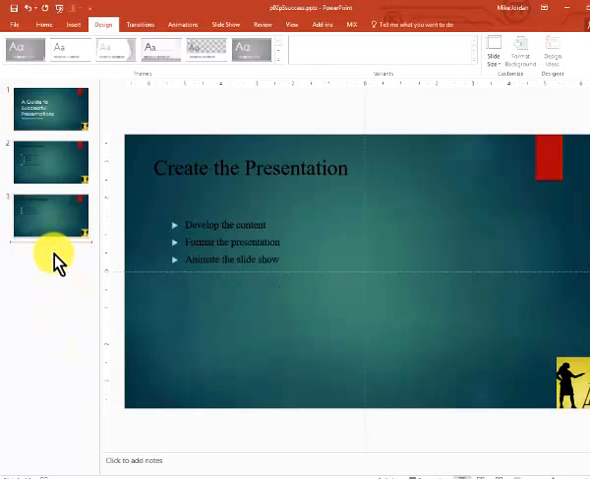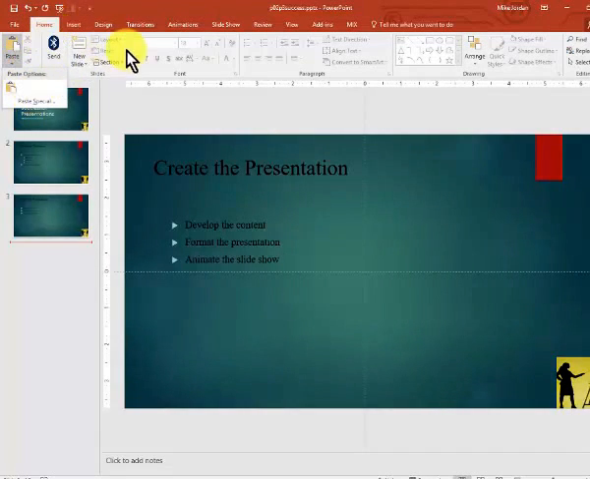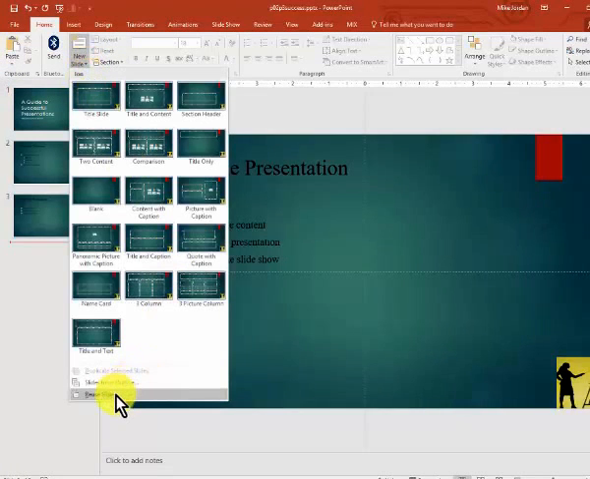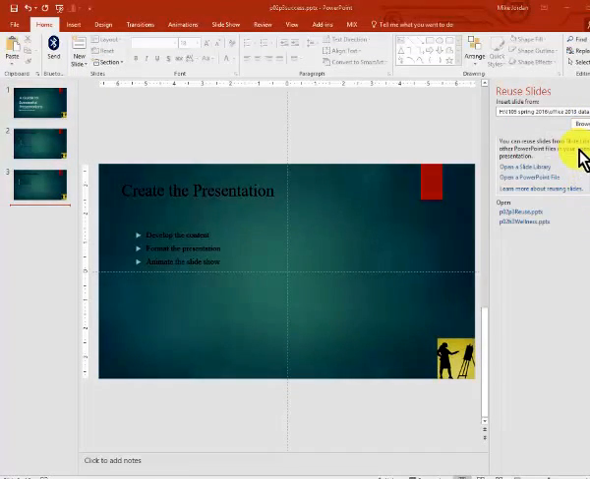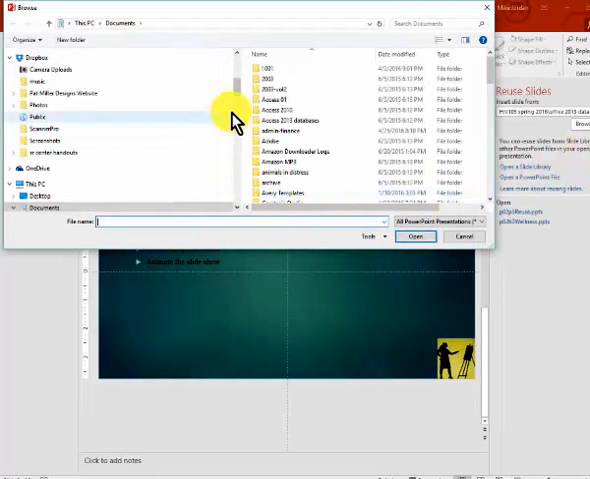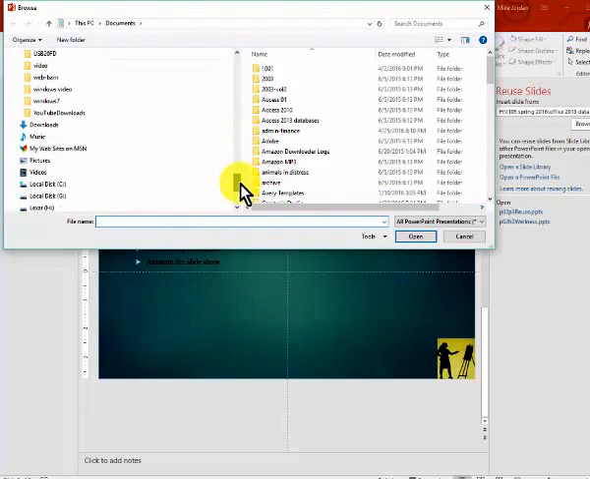You can also take slides from another PowerPoint show. Home, click in here. No, I meant to go to new slides and reuse slides. You're reusing other slides, okay? So what I'm going to do, I'm going to browse for a file. I have to go into my flash drive where I have these files here.